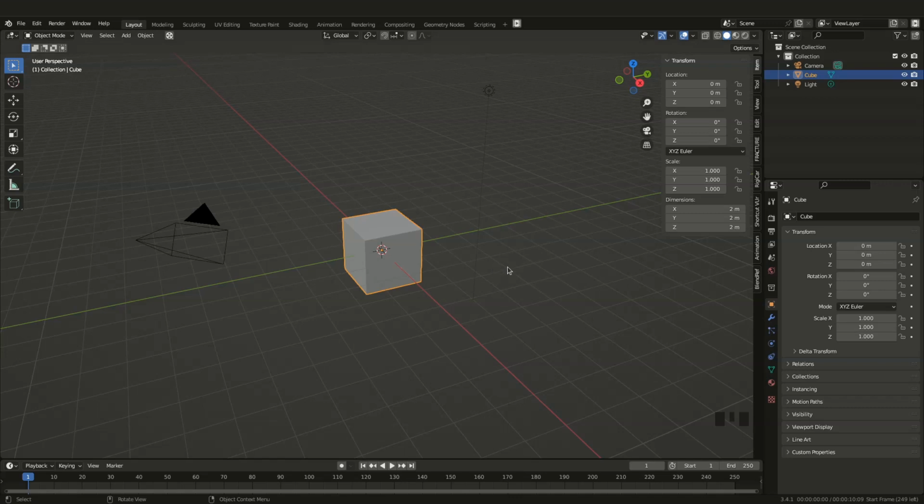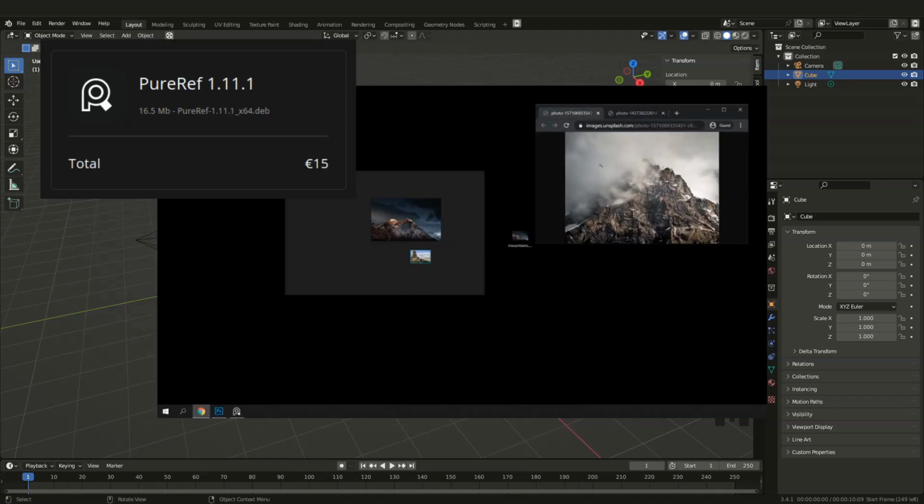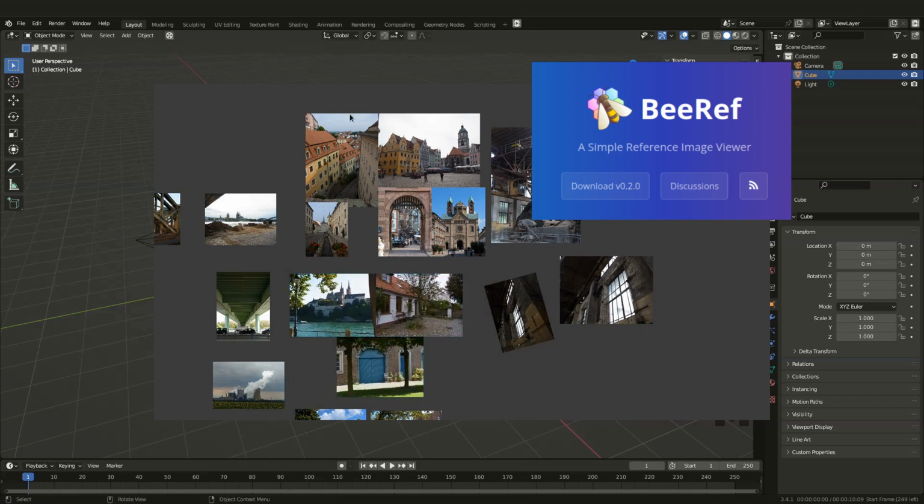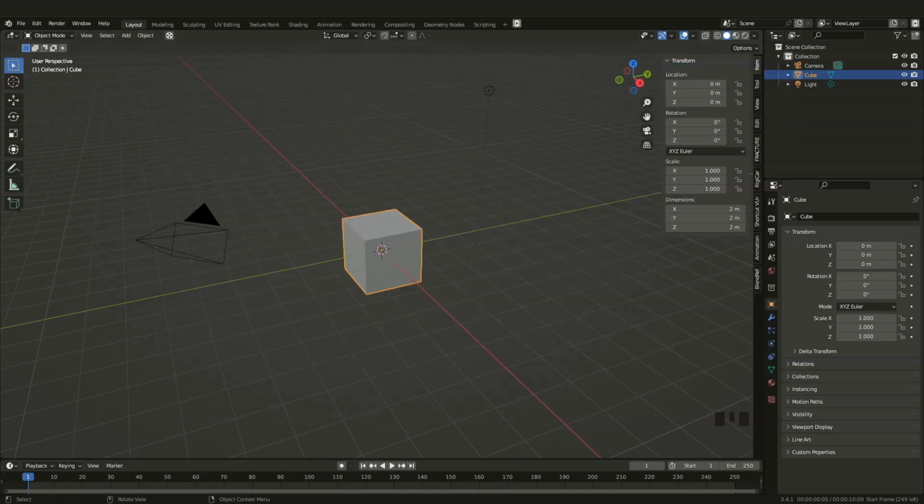Hi and welcome to a tutorial about BlendRef. BlendRef is like PureRef or BRef but in Blender. So let's see how it works.